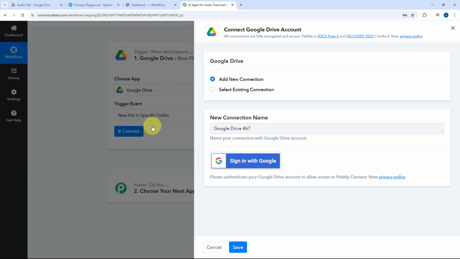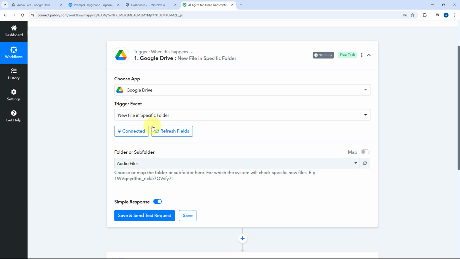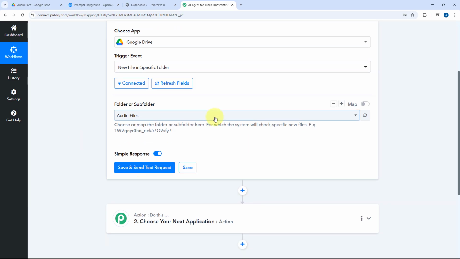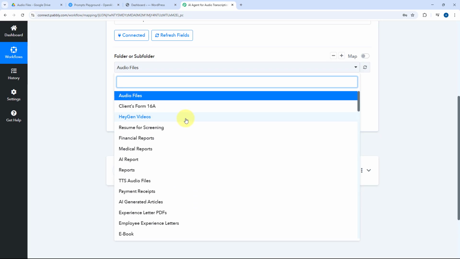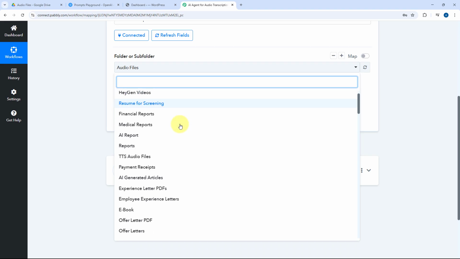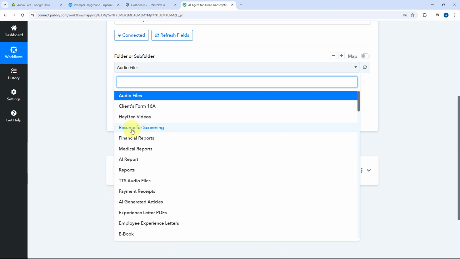And as you click on continue, we will see our Google Drive account will get connected with Pabbly Connect. After making the connection, here in this drop-down, you can see a list of all the folders and subfolders which you have created in your Google Drive account. Out of all of this, you have to select the folder from which you want to capture the new files.